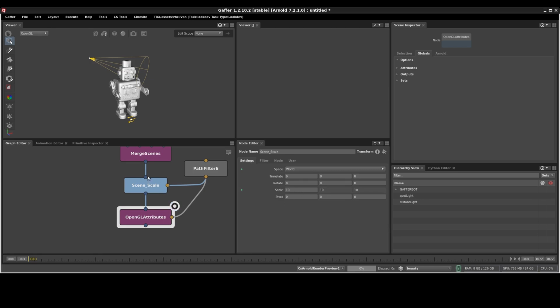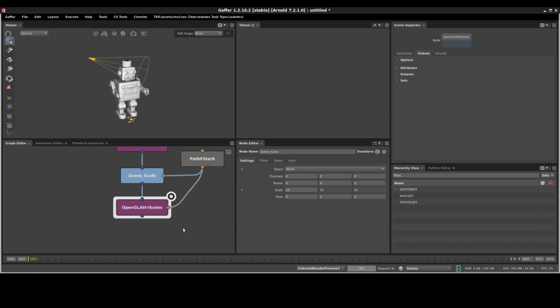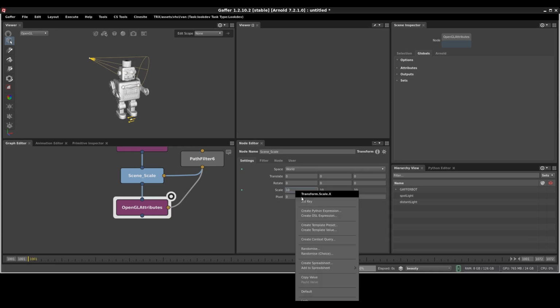Now you could link the scale of the OpenGL attributes and the scale of the scene scale together. However, linking parameters directly has the side effect that if one of the nodes get deleted, you will lose the information. At the same time, in a production scenario, they might be scattered across the Gaffer script inside different boxes. So what we can do instead is we can create a context variable and set the scale based on the value of the context.